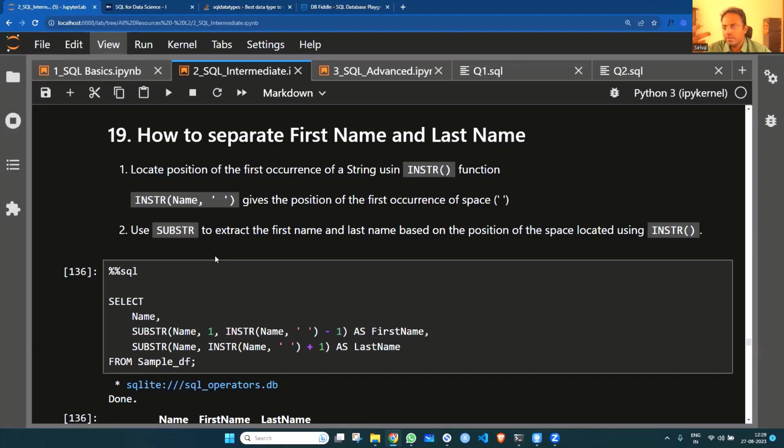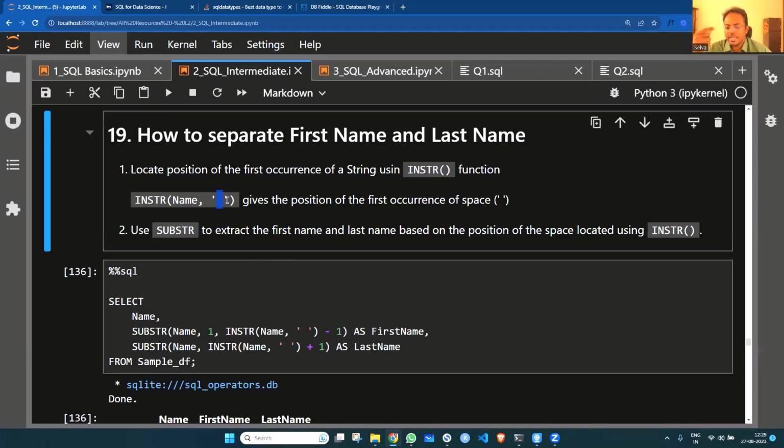You want Selva in the first name and Prabhakaran in the last name, in two different separate columns. You can still use substr, but you need to know the position where the separation happens, the position of the space character, right? That position can be returned using the instr command. The instr will give you the position where this particular character occurs for the very first time.